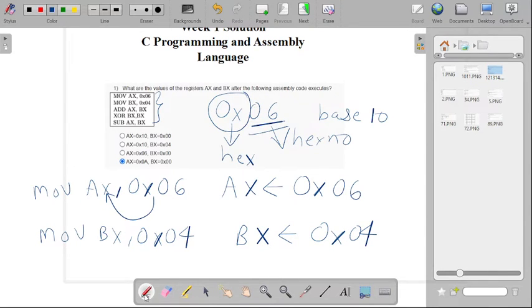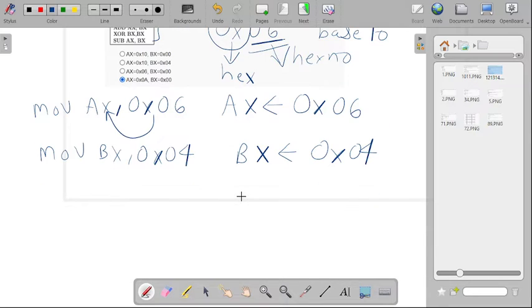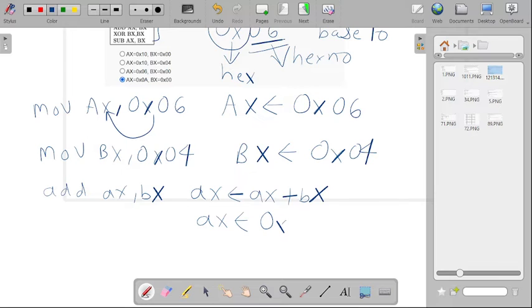Now the third statement is add ax, bx. So now we have to add the ax and bx registers. Whenever we are executing this add instruction, the result of the operation will be ax is equal to ax plus bx. So we have to check what are the contents of our ax and bx. The contents of ax is 0x06, plus we are adding this 0x04. So after addition, it will become 0x10.